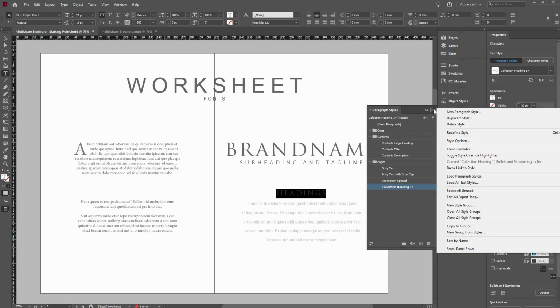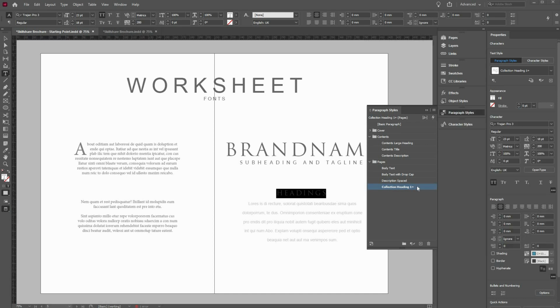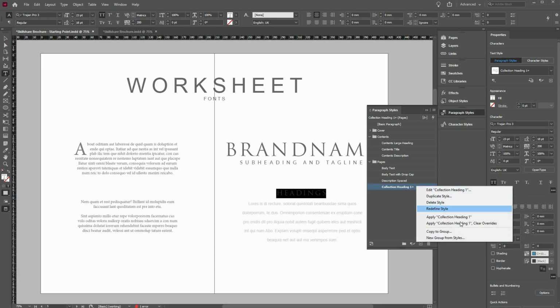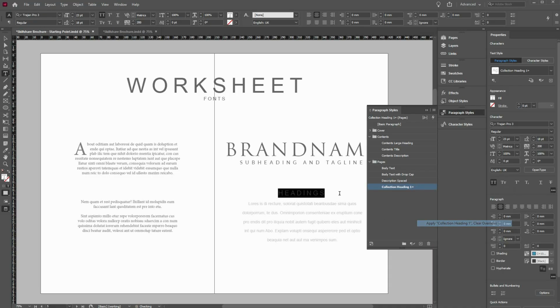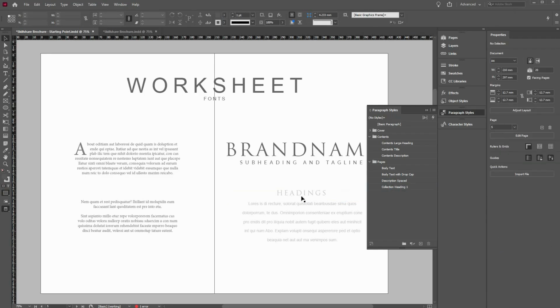If you open up the flyout menu here, you could either redefine the style. So InDesign will then update this style to match exactly what you've done here. Or if you right click on it, you can apply the current settings you've got saved for this style, and you can clear the overrides. And I'll do that and then undo it to show you that would revert it back to what we had before. I'll undo, and what we want to do is click the flyout menu and redefine that style. So now all the collection headings should draw on this style here.